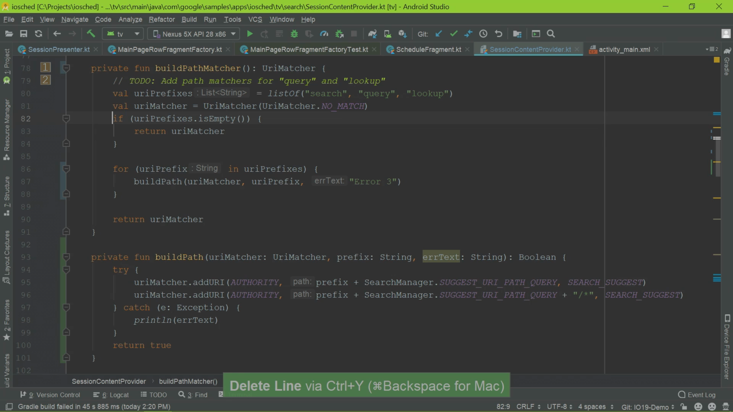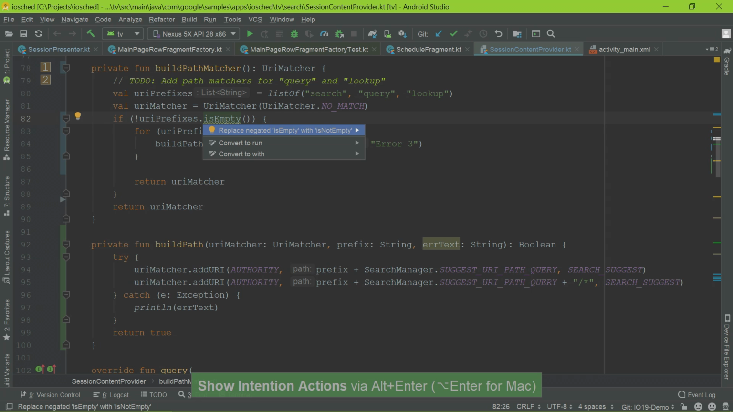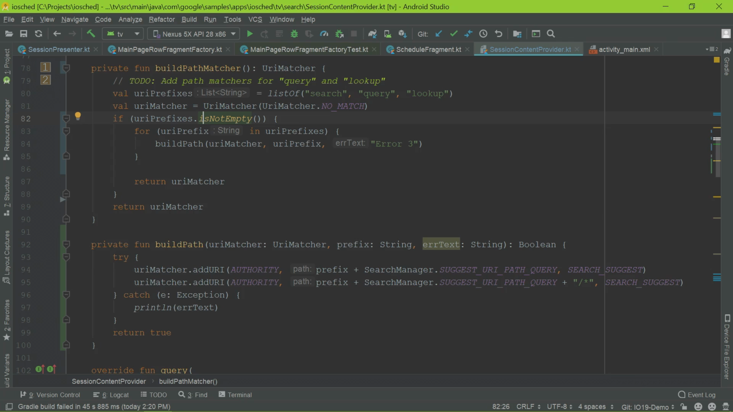Now, there's more intentions. If I hold my caret on anything and see a light bulb, I can see what it offers me. And there's all sorts of things, like invert if condition, which nicely flips and indents everything for me. And there's another one over here. It's offering me to replace a negated and negate the is empty. And flips that around. Of course, there's dozens of intentions.